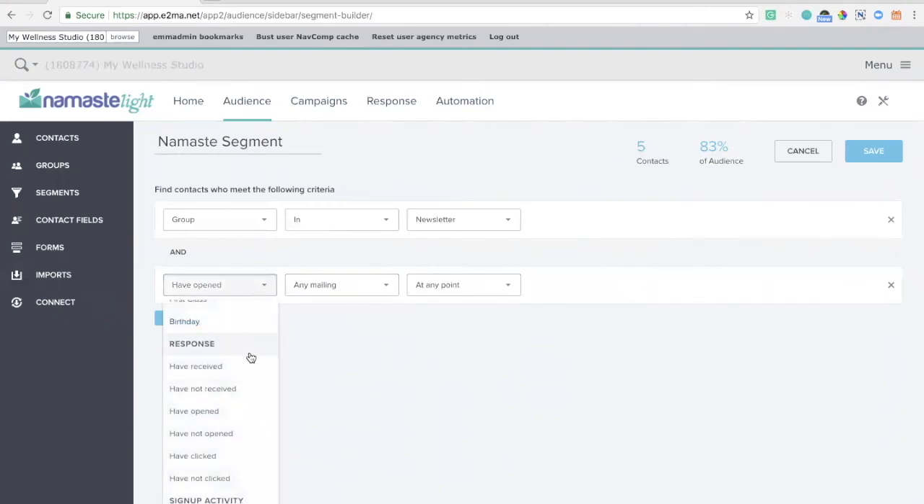Also monitoring those contacts who aren't opening, who are not engaging. We can say everyone who has not opened any mailing at any point. So finding out who is engaging and who's not engaging is super important to be able to monitor your list, your list health, and again, your list growth.